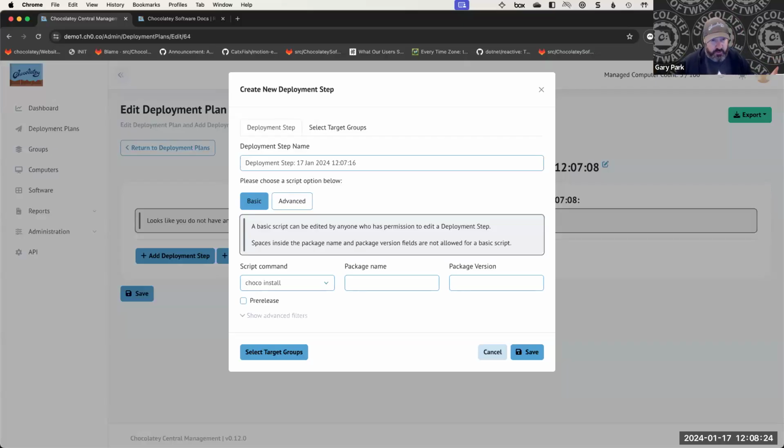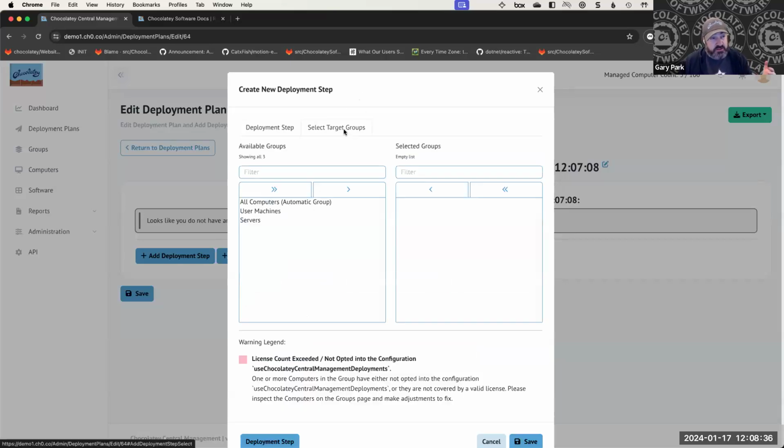So a deployment plan has the information about what you want to achieve. Then we have the concept of, well, where do you want that deployment to occur? That's where the select target groups of a deployment plan comes into play. Here we need to create a group of computers that you want that deployment plan to end up in, where you want that action to be taken.